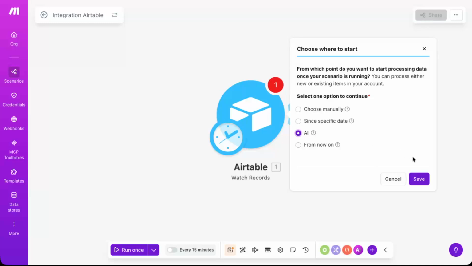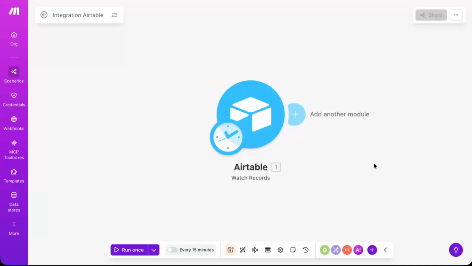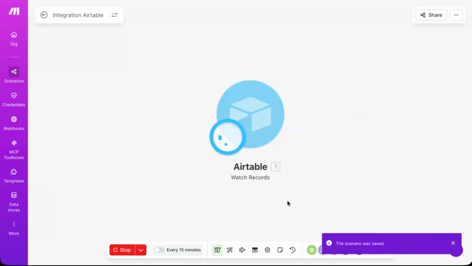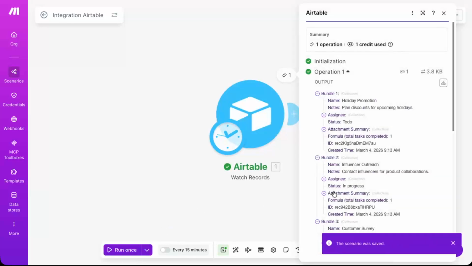You'll see an option related to which records to include. Select all so the scenario can apply to all relevant records, not just a subset, unless you have a specific filter in mind. Then click Save again to lock in this configuration.